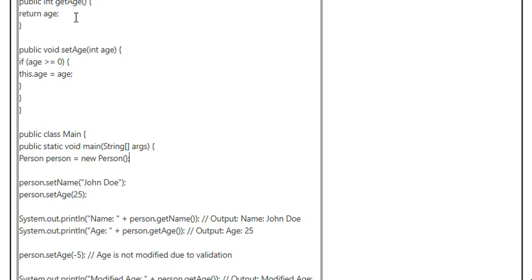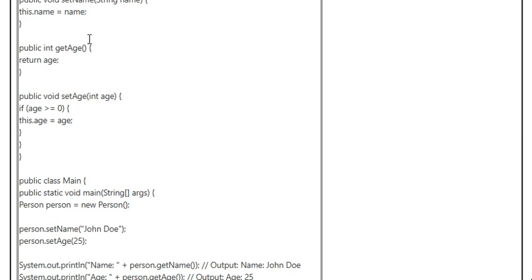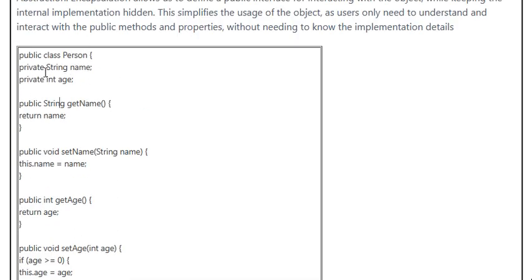And in order to access this age, okay, we cannot directly access the age variable. How can we access this age variable? By calling this method called getAge. So how can we access it? By just calling the getAge method. If we want to get the age, we need to call the getAge method. You cannot directly access this variable. Why? Because it is defined as private.